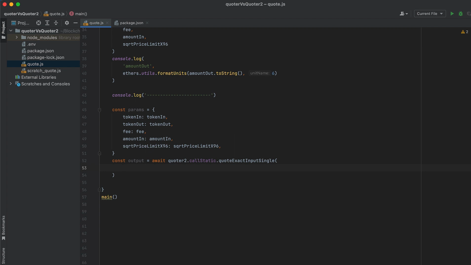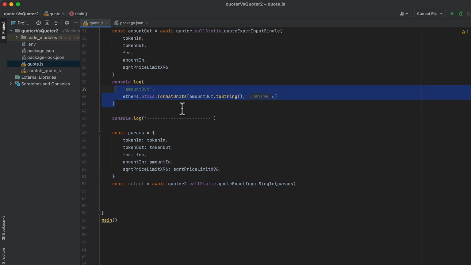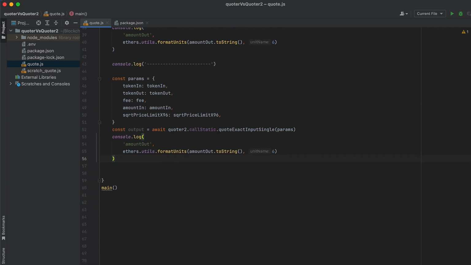Calling the function is similar. We're still calling quoteExactInputSingle, which both contracts have, and we're still doing callStatic. But we pass in one object. It only takes one argument. Now let's print our output. And the output from Quoter2 is a more complicated object. It has a number of values inside. One of them is called amountOut.